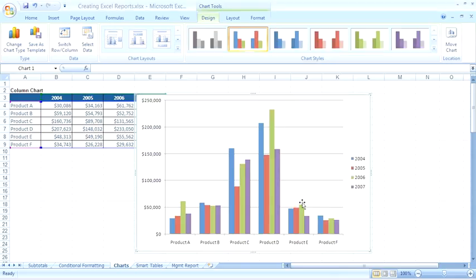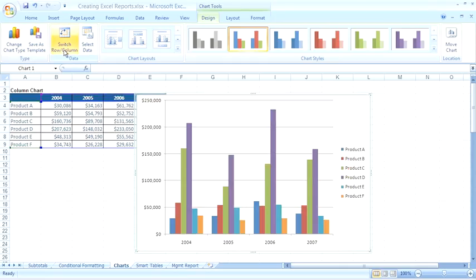OK. The next command that can help you out is the Switch Row/Column command, and this enables you to interchange the row and column axes on the chart. So if I select the Switch Row/Column, you'll notice that something happened. My horizontal axis now represents the years, and my categories are the products.